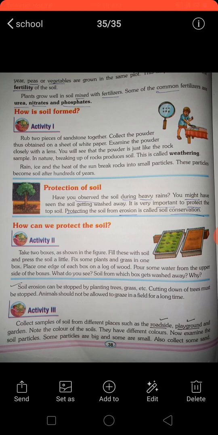Protecting the soil from erosion is called soil conservation. What does soil conservation mean? You should be ready with this answer. Protecting the soil from erosion is called soil conservation. Got it? Now, I am going to explain to you activity 2.